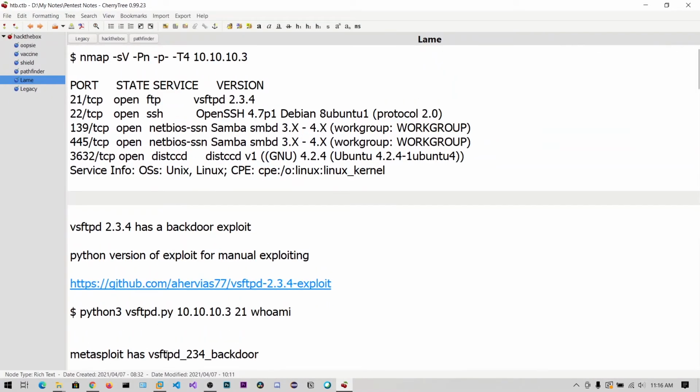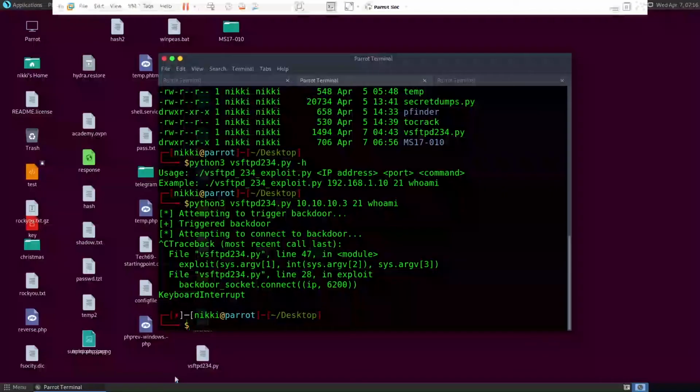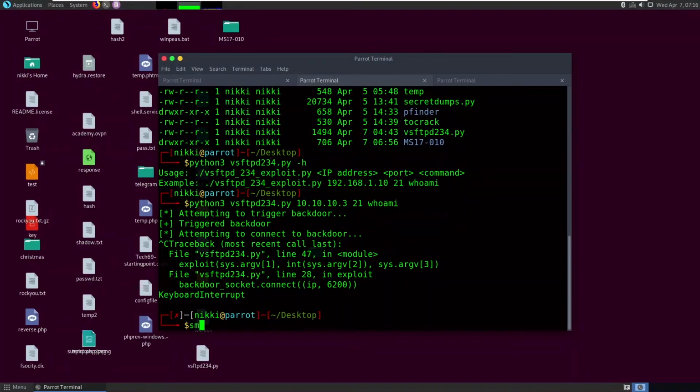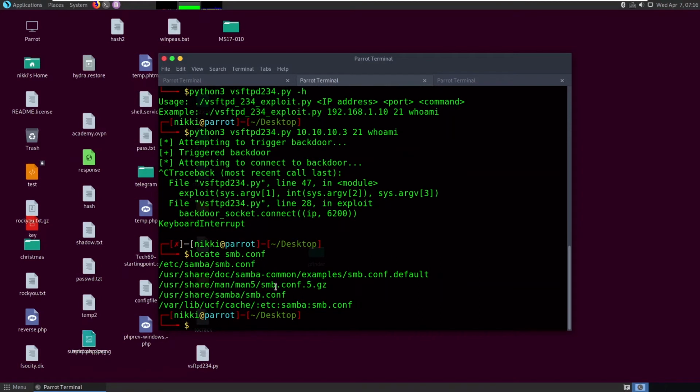So okay, now we have this SMB port open. Now let's use the SMB client to see any listing of shares. Before that, I want to show you something, that is locate the smb.conf configuration file. So you need to modify some changes.